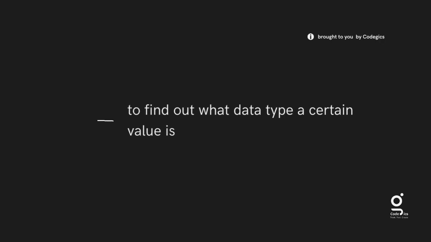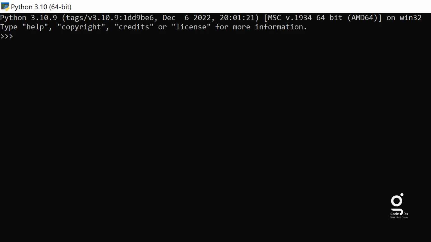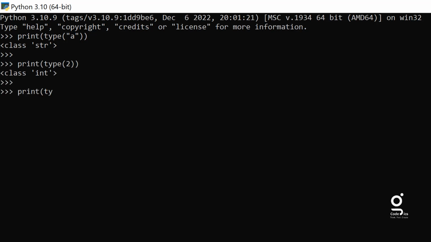One way to find out what data type a certain value is, is to use the type function. For example, print(type("a")) outputs str, which is short for string. The number 2 belongs to the int class, which is short for integer, and 2.5 belongs to the float class.